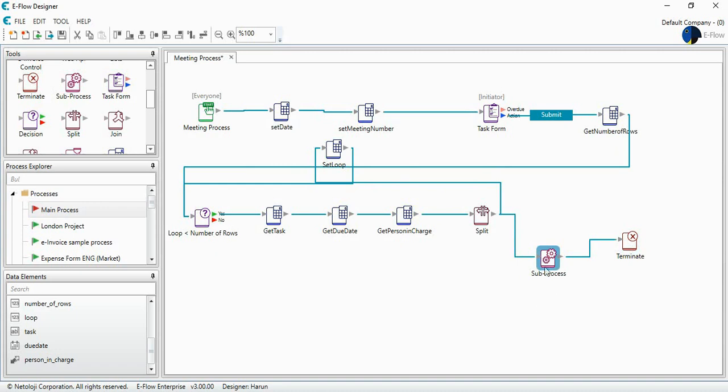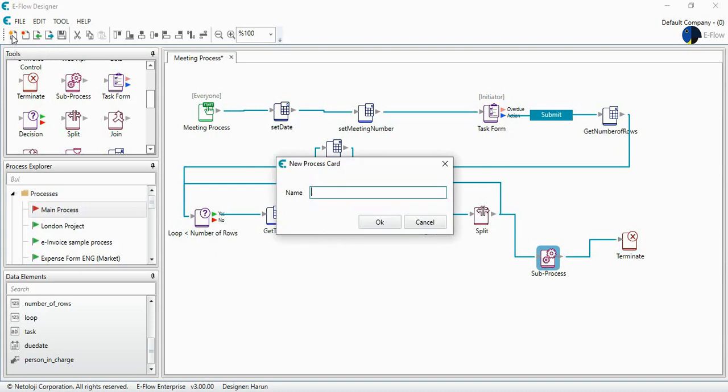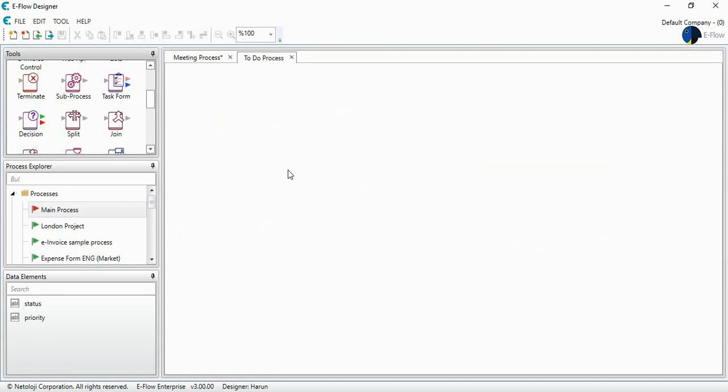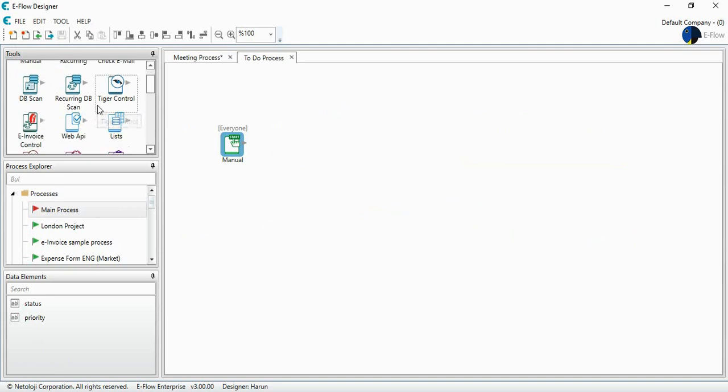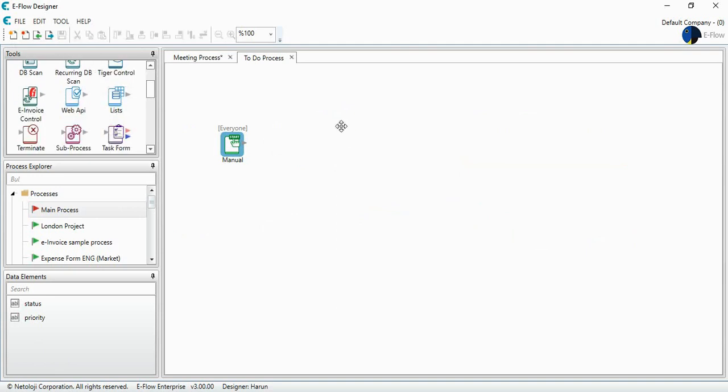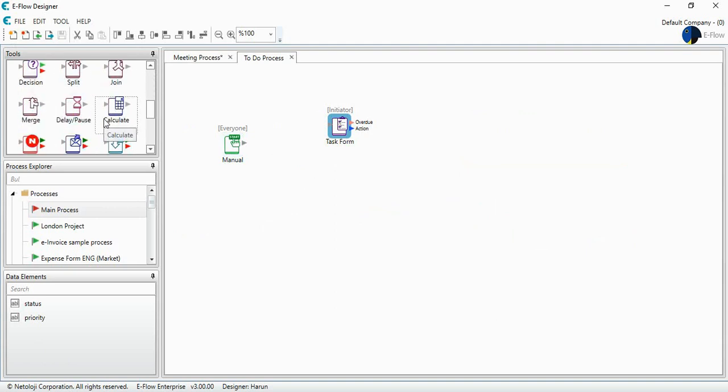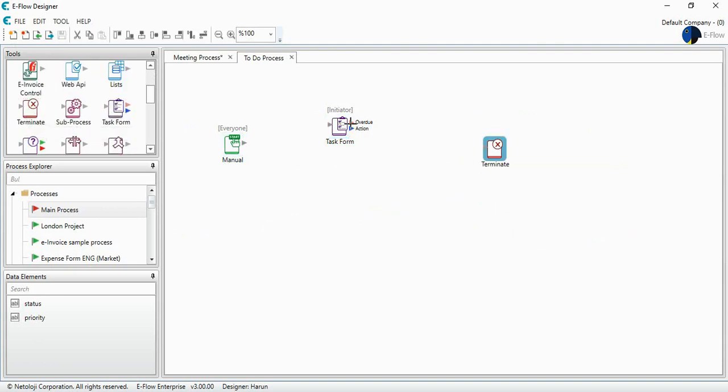All right, so now we have to also create a sub process for that, and it will be a to-do process. Let's start to design our to-do process. So at the to-do process, I want to start it manually. Let's get the task form, and let's then just terminate the process. Very simple.